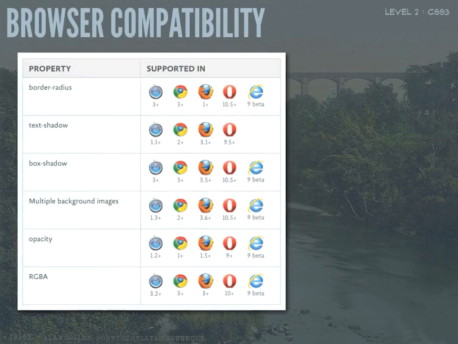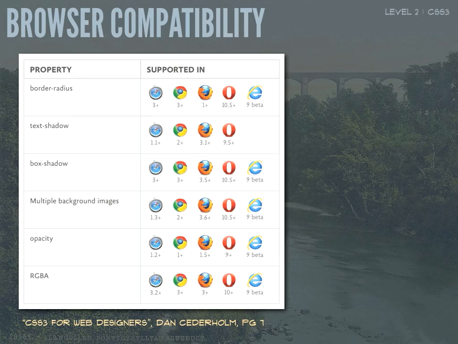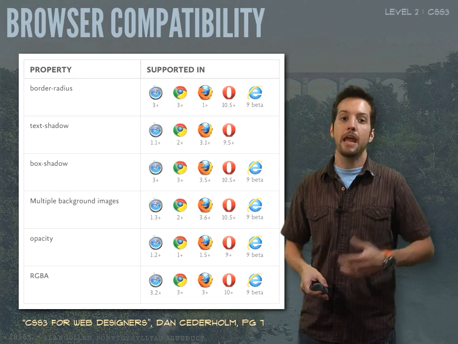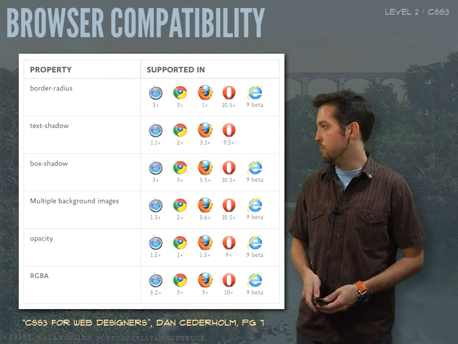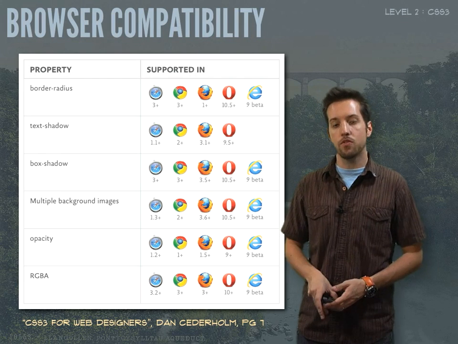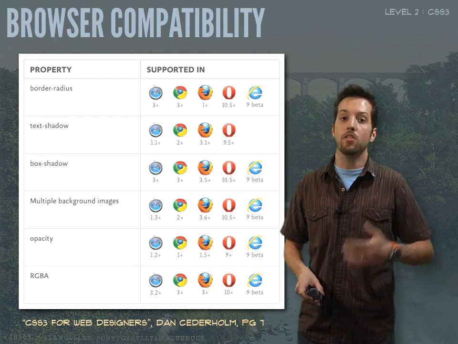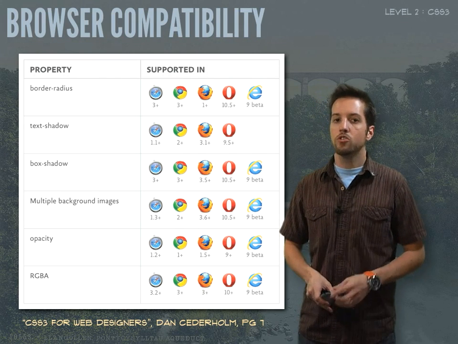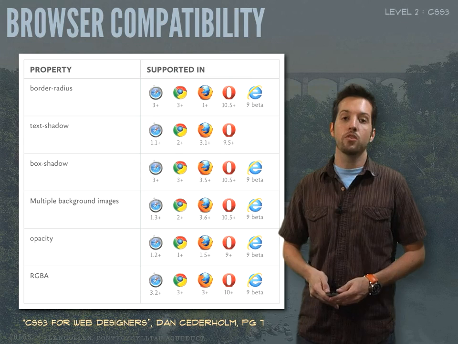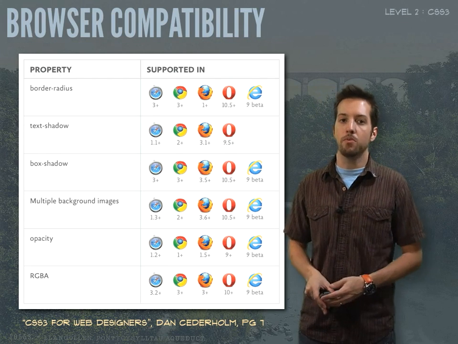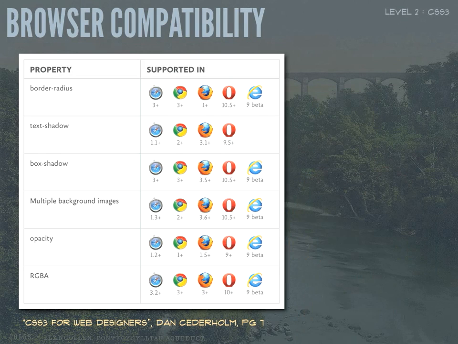Now, when it comes to browser compatibility, Dan Cederholm has put together a helpful table in his book CSS3 for Web Designers. He lists out the main CSS3 properties and how they're supported in today's contemporary browsers. You'll notice that Internet Explorer 9 is the only version of IE that currently supports a lot of these CSS3 properties, with the exception of text shadow. So you want to make sure, in particular if you're looking to support IE8 or below, that you're providing fallback properties in your CSS style sheets.